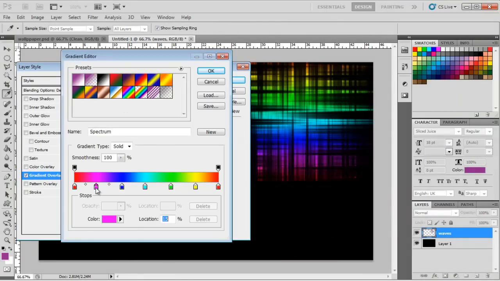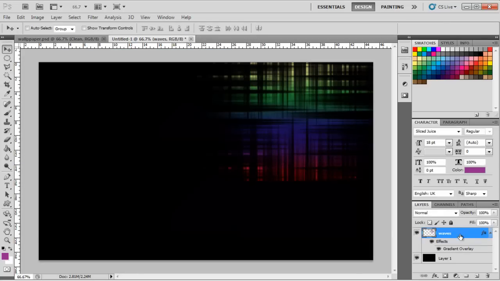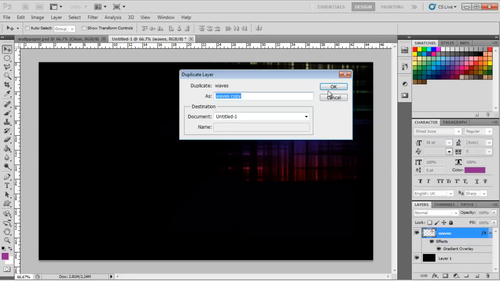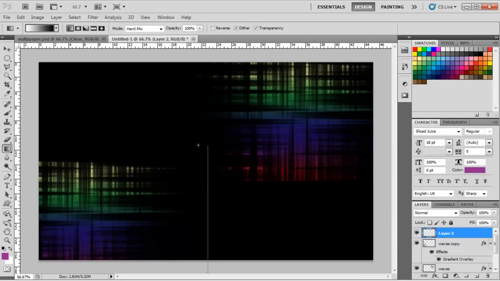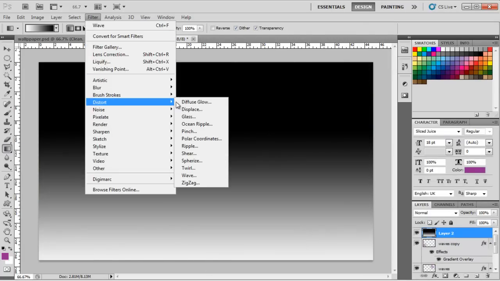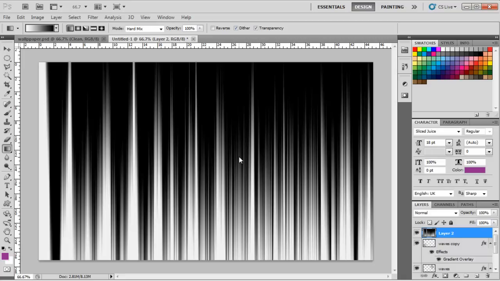Select the gradient overlay and change the gradient to multicolor. Once the gradient is set, make a copy of the Waves layer and set the image to another corner. Create a new layer and fill it with the default black and white gradient. Then select the Waves filter again. Set the type to squares and make adjustments according to your requirement.